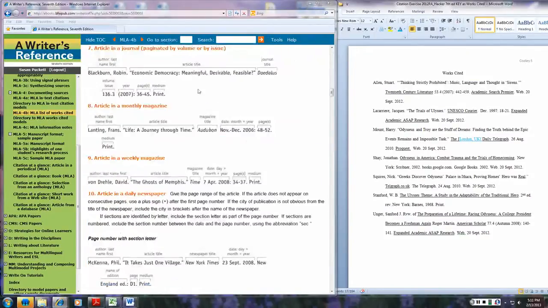If we have an article in a journal, a scholarly source, then we're going to have author, title of the article in quotation marks, the name of the journal, the volume and issue number, the year of publication, the pages, and the medium. Again, if it is a database, this will change. But notice here there is a period. In this case, it ends with a question mark.